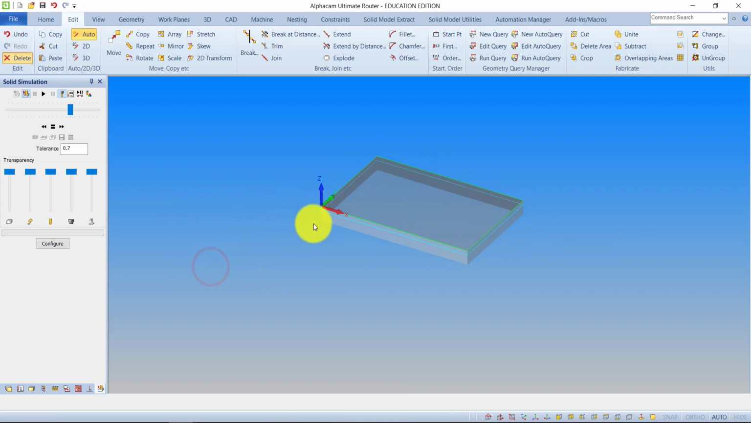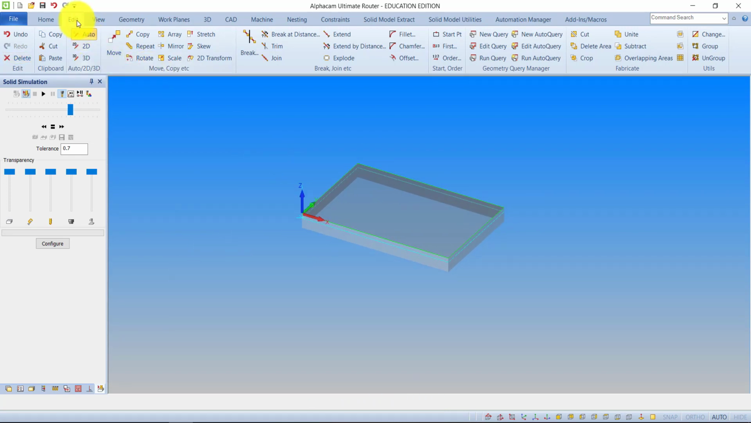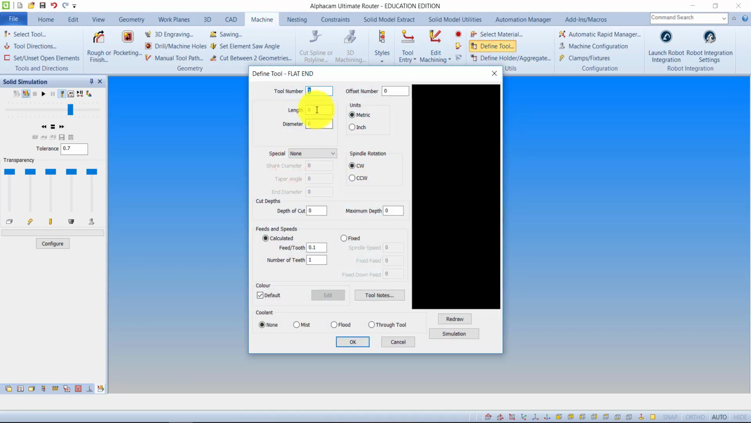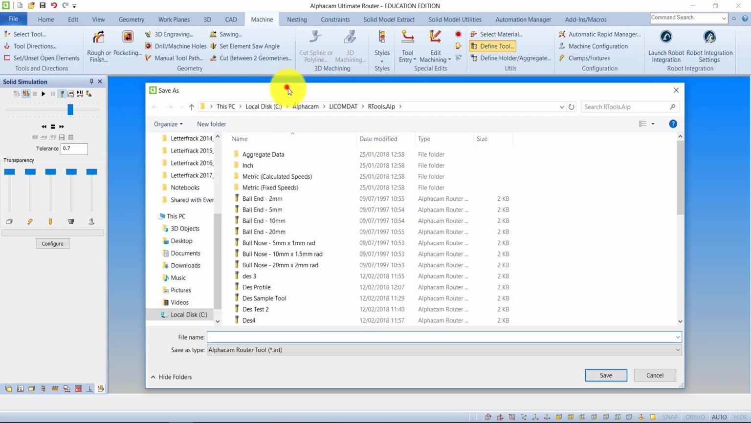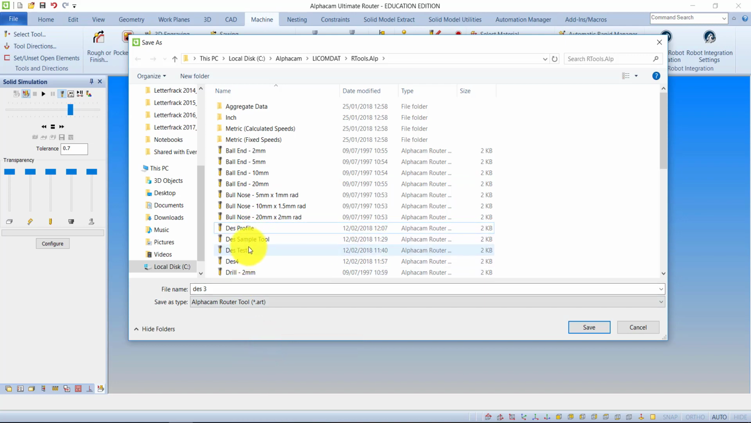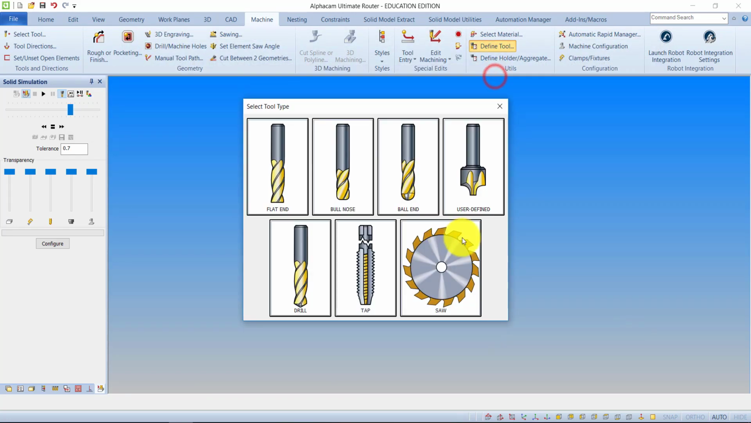Now, just so I keep my version of Alphacam neat and tidy, I'm going to go to Machine, Define Tool. Let's just go flat in for a second and just put in a random one for now. 100 and diameter 10. Press redraw, and I'm going to press OK, and I can see in here that's the quickest way to get into this folder. So I want to right click Des 3 and delete that. I want to right click Des Sample Tool and delete that. Des Test 2. I'm deleting all those tools that I've made because I haven't really made those with any precision. I'll leave Des Profile there for a second because I want that, and I'll press cancel.